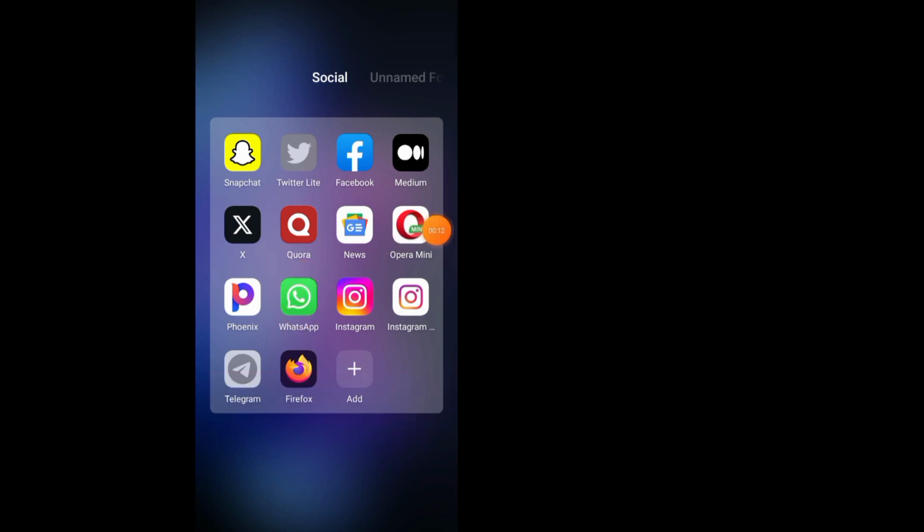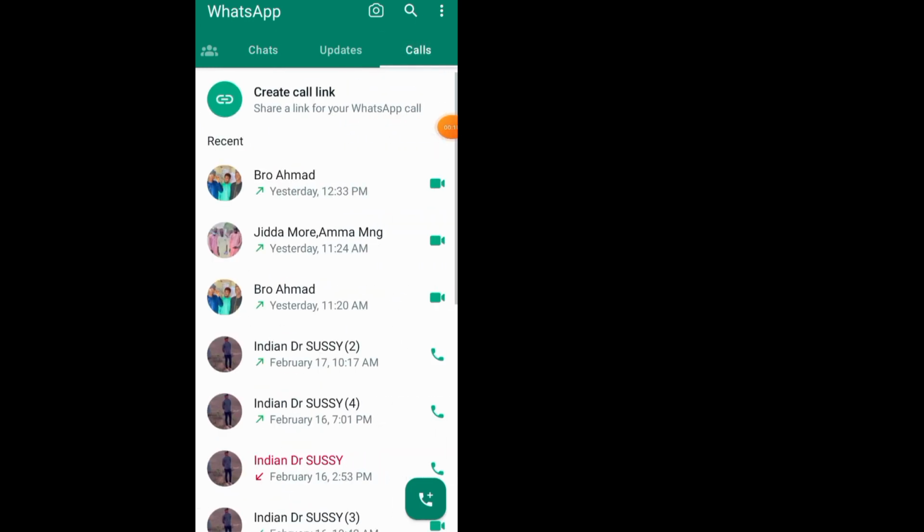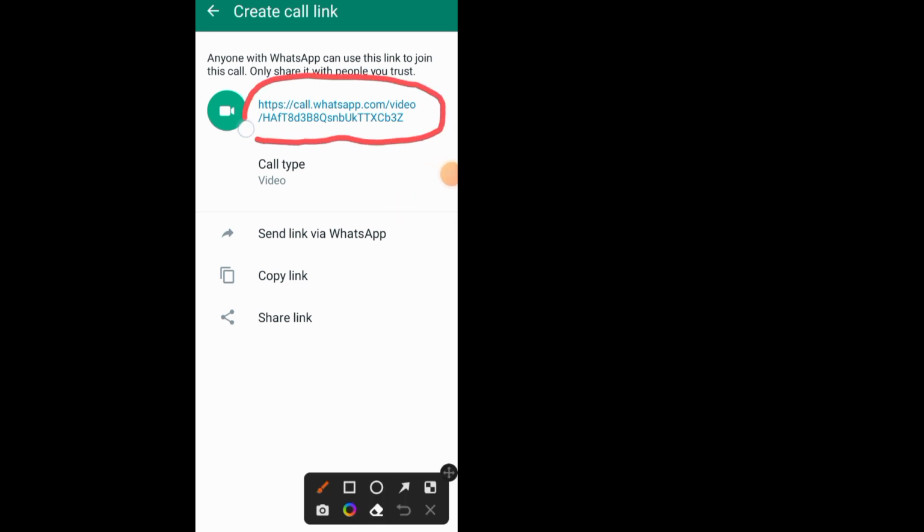First of all, open up your WhatsApp. After you open up your WhatsApp, all you have to do is tap on this call section. In this call section, all you have to do is tap on this create call link. If you tap on this create call link, as you can see now, by default, WhatsApp will create a group link for video call for you.